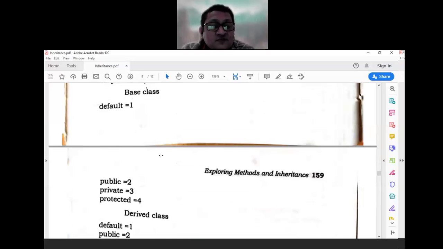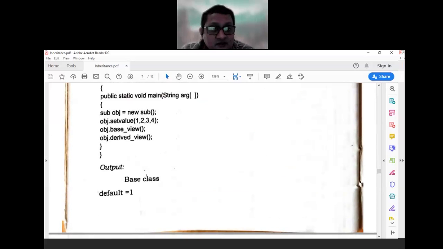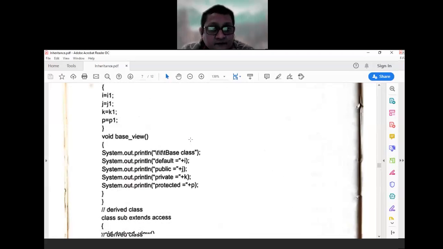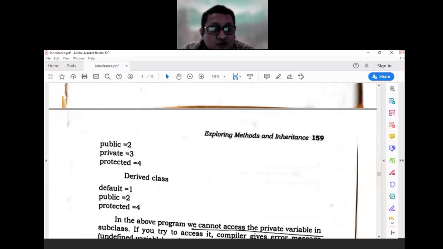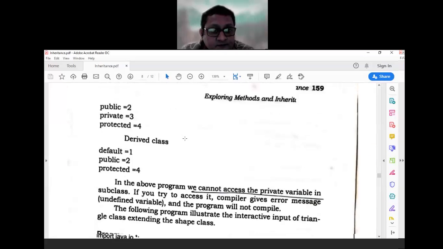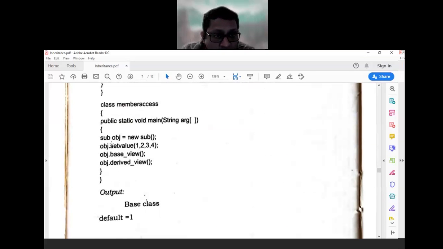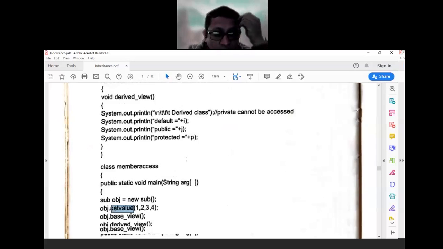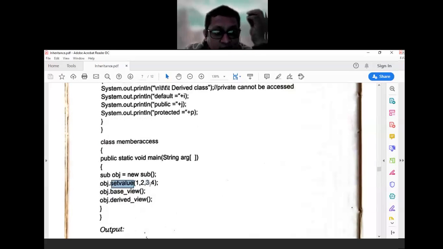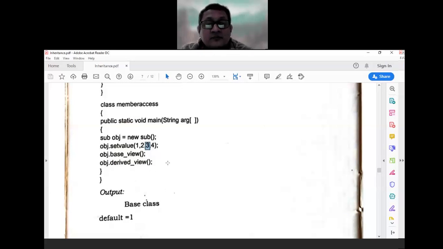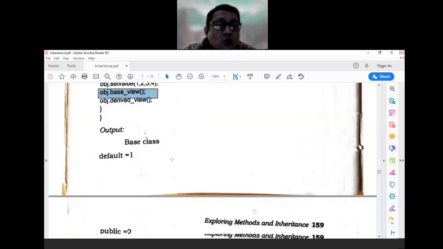obj.baseview is printing all our values because I am setting the values as 1 2 3 4. Because of this function, base.setvalue, when we talk about obj.setvalue, it is calling the constructor of the base class, not of the derived class. But this class can access the private value k, and it is not accessible to others. So derived view cannot use this or call this. So obj.baseview will print our values.